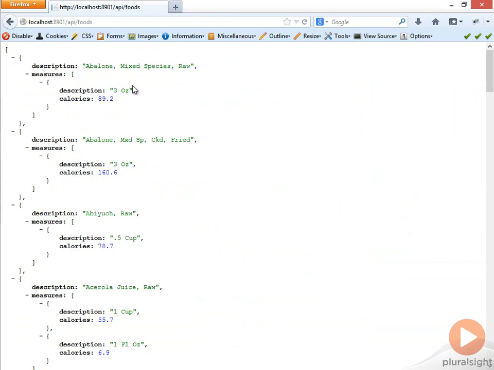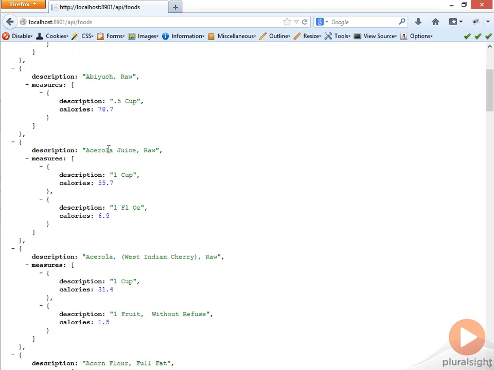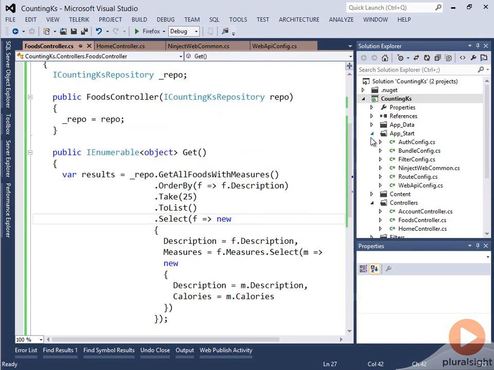So for every 3 ounces of abalone that someone eats, it's 82 calories, and in the case of this juice I can't pronounce, 1 cup is 55, 1 fluid ounce is 6.9. You can see we're actually starting to get some information that someone using your API could actually benefit from. But this becomes pretty fragile, because you're going to want to return these new sorts of objects in a number of different places, and copy and pasting this in every place is going to be problematic. So maybe instead you want to return something more concrete. So let's go ahead and do that.